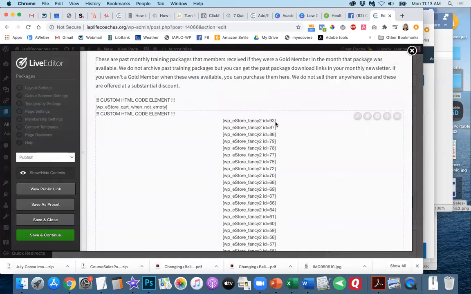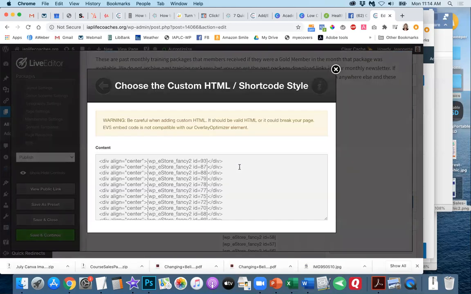And so you'll see this is the code here. This is a custom HTML code element, and I just add to it every time. So this was product 96. So what I'm going to do is just copy and paste that, and then change this to a 6.